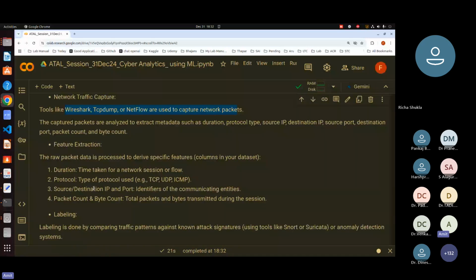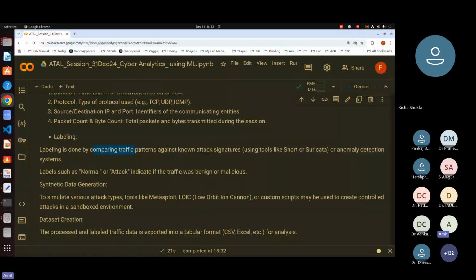So labeling is done by comparing the traffic patterns against the known attack signatures. Intrusion detection systems are available as open source, like Snort and Suricata, and many other tools, or anomaly detection systems. So whatever traffic is coming, we compare it with the attack signatures. Based on that, it is labeled as either normal or attack. That indicates whether the traffic is benign or malicious.